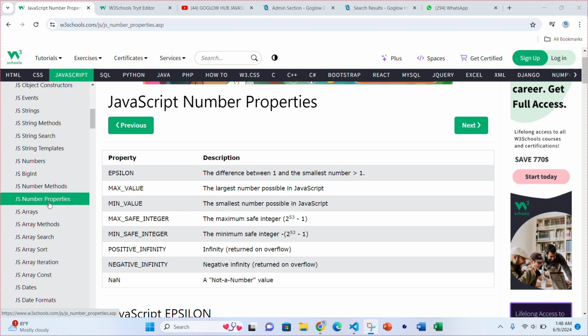After this is the last topic on numbers. We'll be going into a very interesting topic called arrays. Arrays is a very interesting topic we'll be going into. Okay, so let's move forward with the number properties.